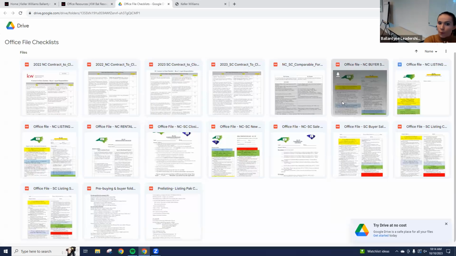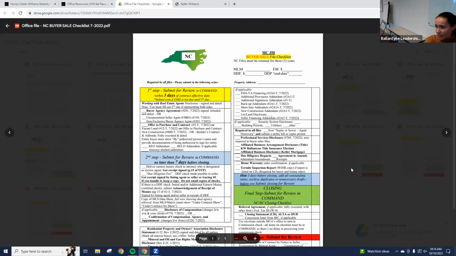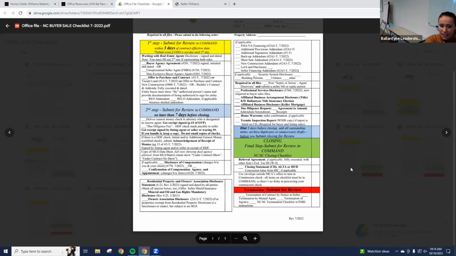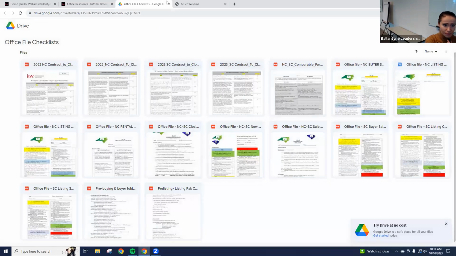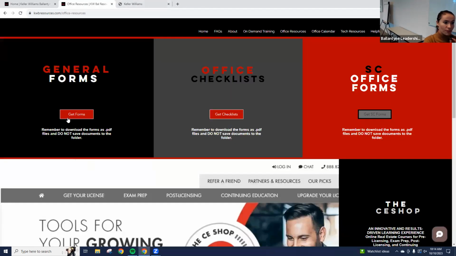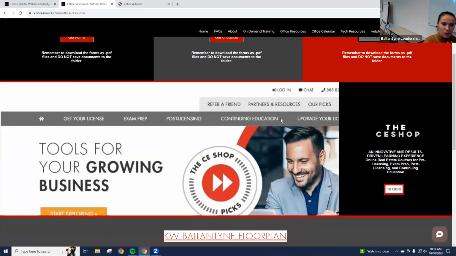So feel free to pull these up on your computer, print them off, anything that really speaks to you in terms of giving you that extra vote of confidence. I will close out those. And then again, we've got our North Carolina forms that are KWB specific on this side, South Carolina on the right side, and a checklist in the middle.